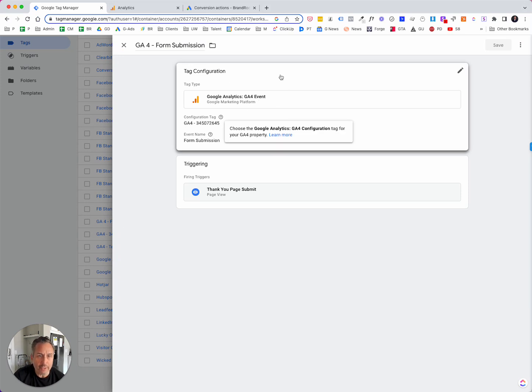Now, in order for this to work, you will have had to configure Google Analytics. So Analytics 4 should be running on your website. Again, if it's not running on your website, do that first. I will link to another video which shows you how to do that. Okay, so make sure that GA4 is running on your website.